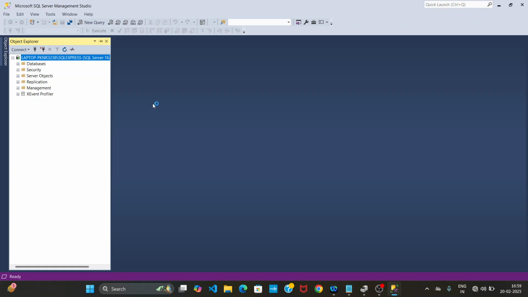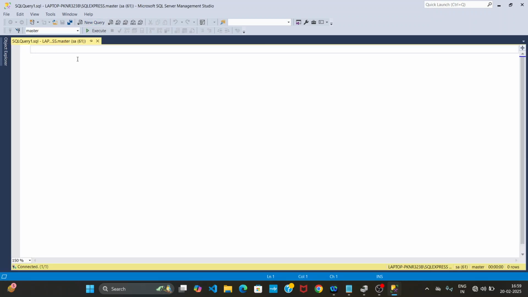And now we'll start creating a new database. To create, here you can see a button called New Query. Click on here. Once you click, it will display like this. And here we'll create the database.